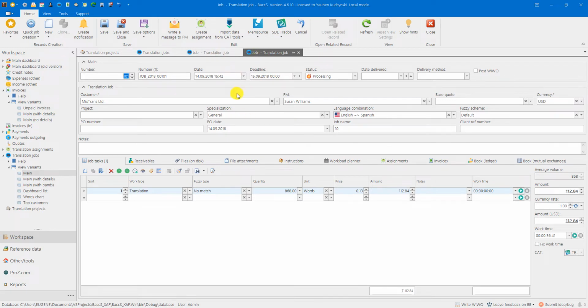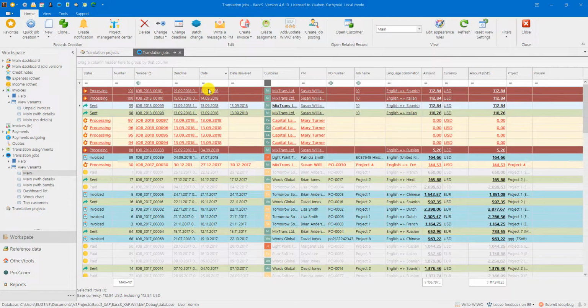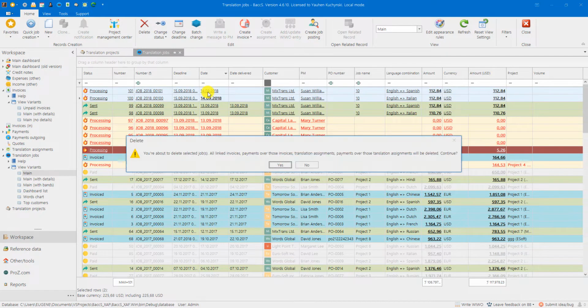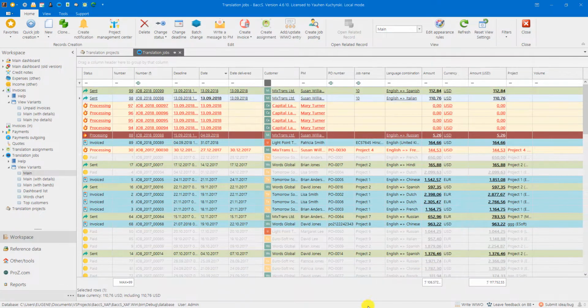Both jobs won't be automatically saved, so I can make necessary edits, check quantities, prices, and then click Save and Close on each job, and they will be added to the list of jobs. Let me delete them. And the same about quotes.